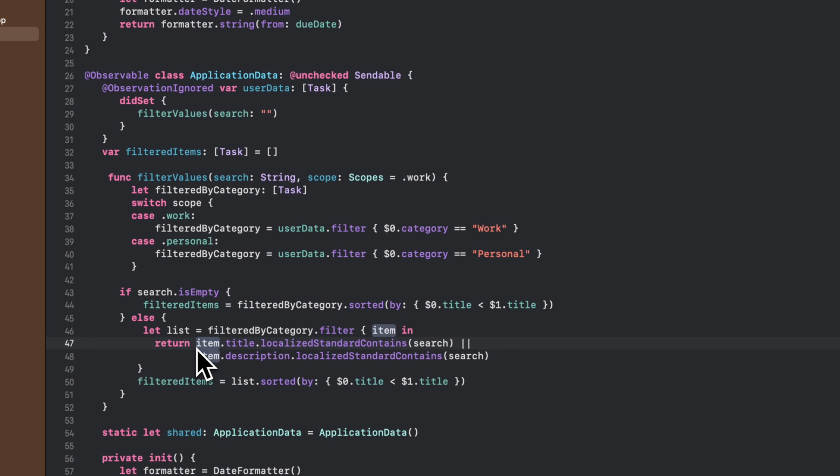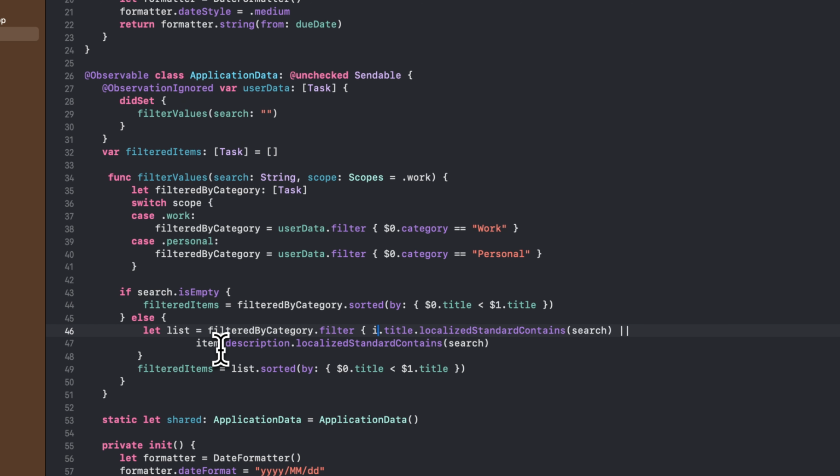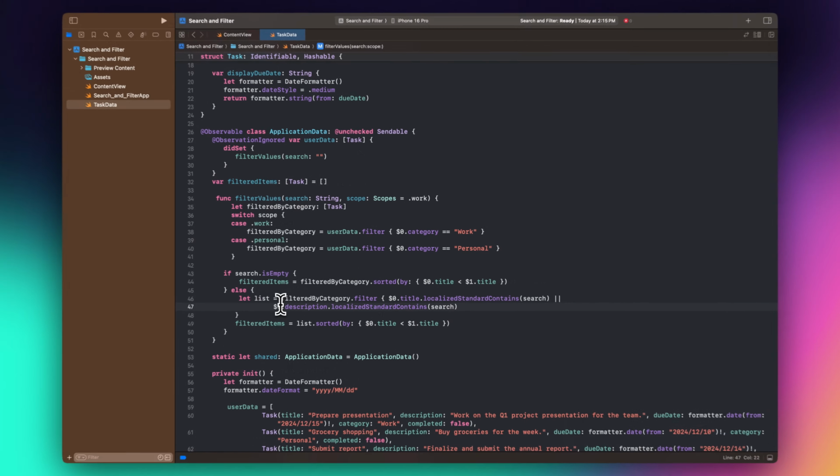This not only makes the search more accurate and contextually relevant, but also potentially more efficient, as it's searching through a smaller dataset that's already been filtered by category. Additionally, the code has been made more concise by using Swift's shorthand syntax for closure parameters, $0, instead of the explicit item declaration, while maintaining the same functionality.